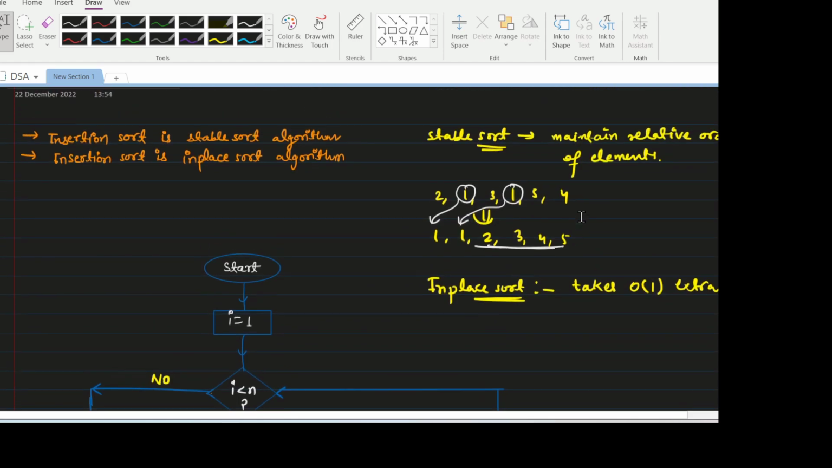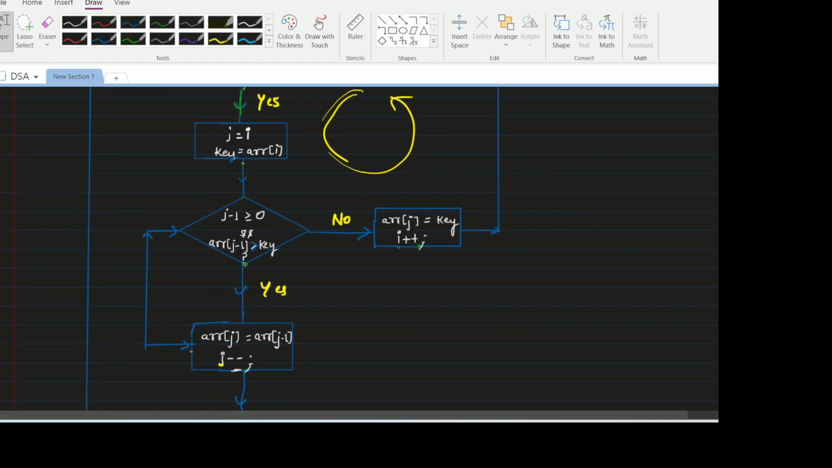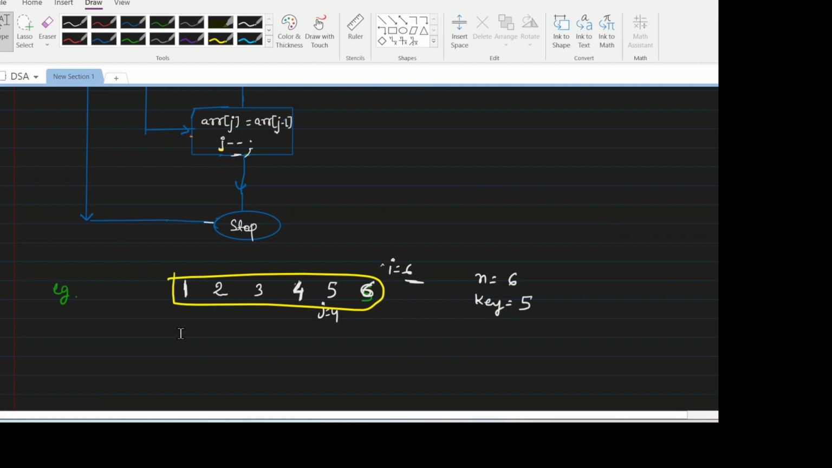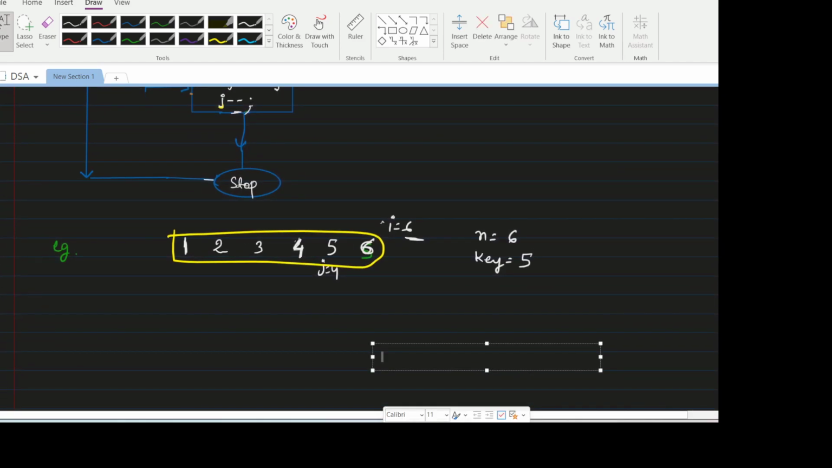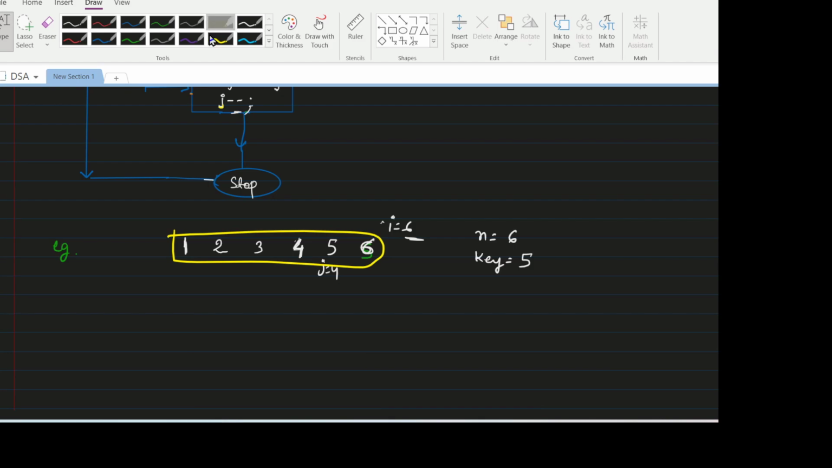Okay. Now discuss the time complexity of this algorithm. So when i was initially 1, j also started with 1, and j was decremented by 1 until it does not reach 0. So in the worst case, j will start with 1 and will decrement until it does not reach 0. So it will run for only one time.